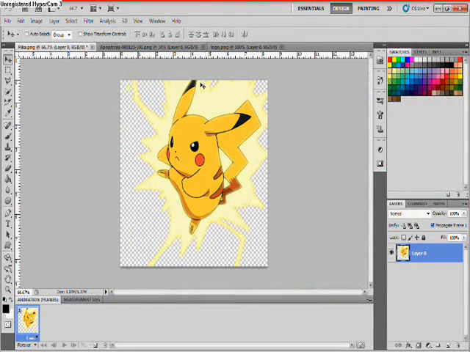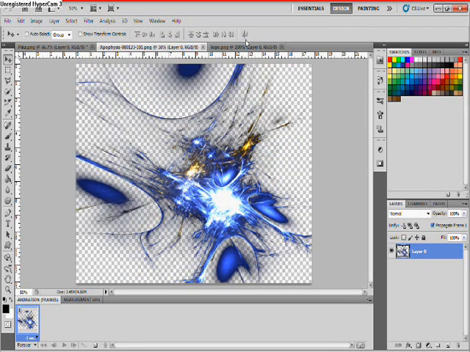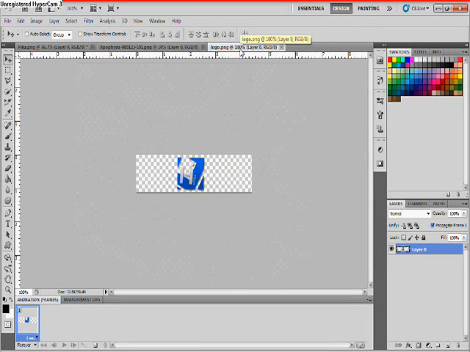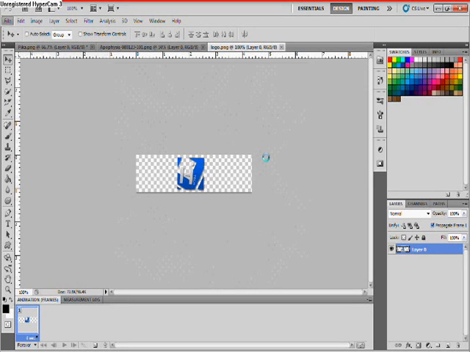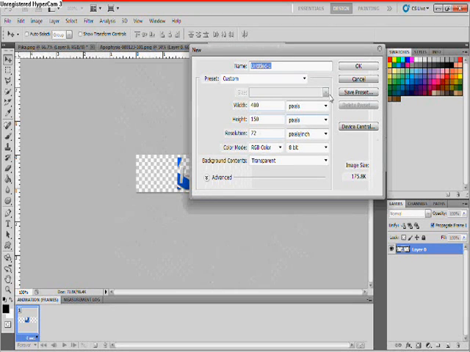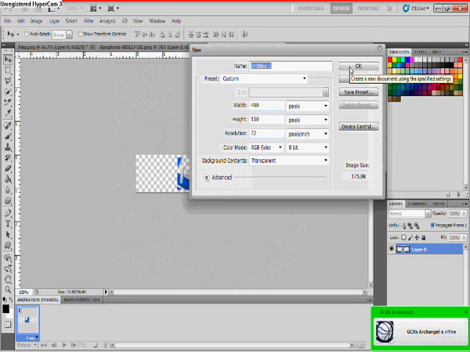Today I'm going to show you how to make a signature using Pikachu, one of these, and the logo. File, new. I like to use 400 by 150, it's a pretty good size, not too big, not too small.